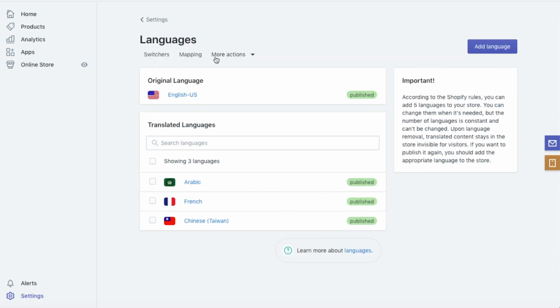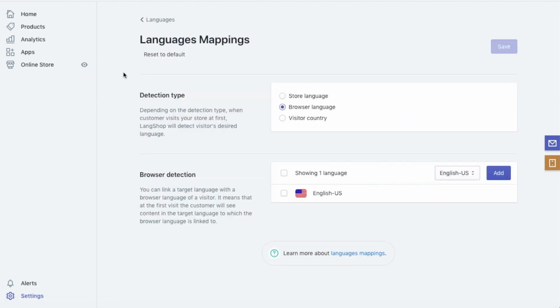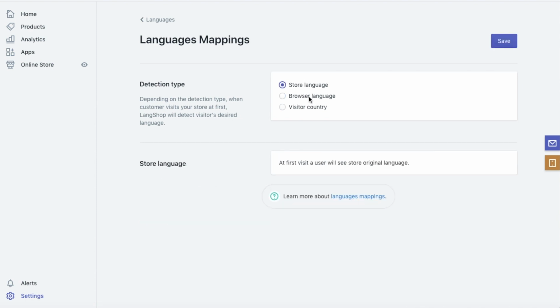I go to Settings, click Languages and Mapping. There are three types of detection available: store language, browser language, and visitor's country. Store language. On his first visit, the customer will see my Shopify store in its original language. It doesn't matter in what country he opens my web store in his browser. For example, if the original language of my store is French, all visitors will see it in French. They will be able to change the language by using a language switcher.